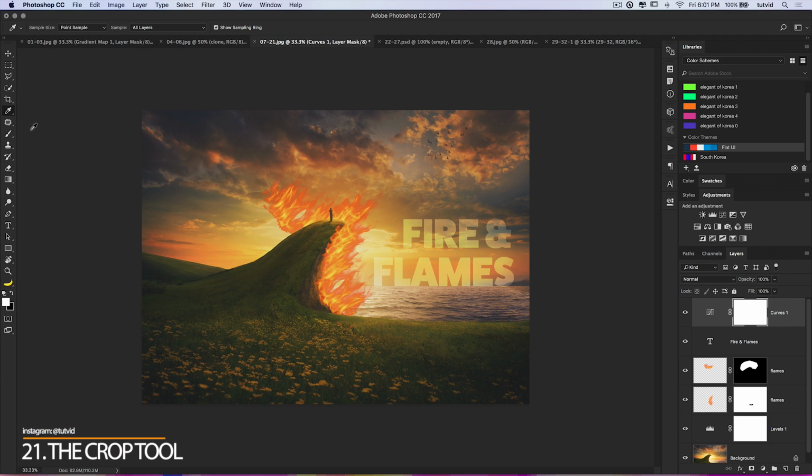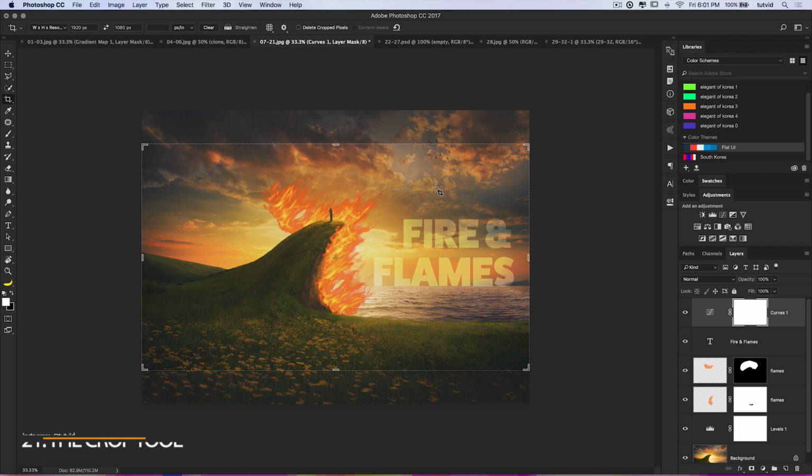All right, now last but not least, I want to take a look at the crop tool. Now the crop tool is really cool. It allows you to do exactly what it says, cropping, but one of the neat things about it is you can set a specific width and height, and not only will Photoshop crop your document, but it'll also automatically resize it.